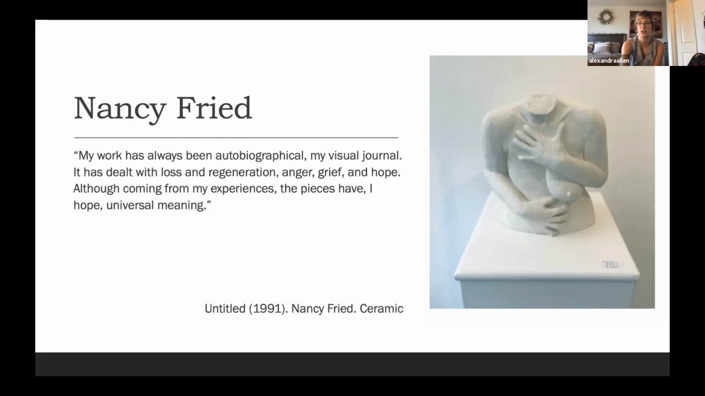Fried states, quote, "My work is about the truthfully rendered middle-aged female figure. Our culture says women should hide the flaws. It says that we are no longer sensual, sexual beings when we start aging, get fat, wrinkle, or lose a breast. But we're not Jane Fonda. My torso stands tall and proud without shame or apology for having developed rolls of fat or having lost a breast. My work is classical, definitely not trendy. I hope that it helps to redefine female beauty." And that's a quote from her artist statement. This is an untitled piece that she did in 1991 in ceramics.